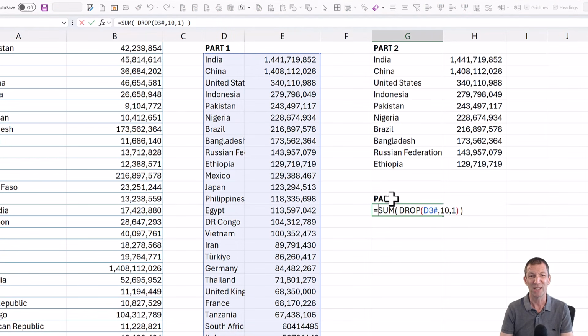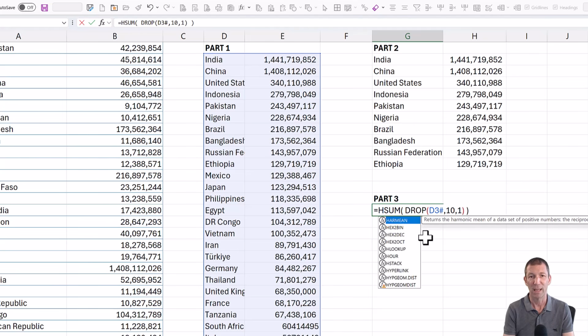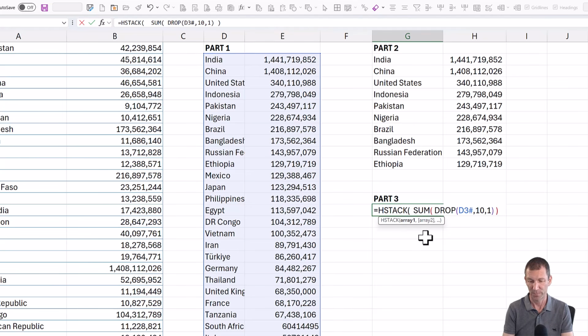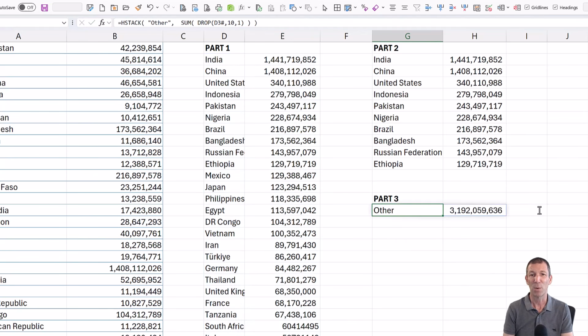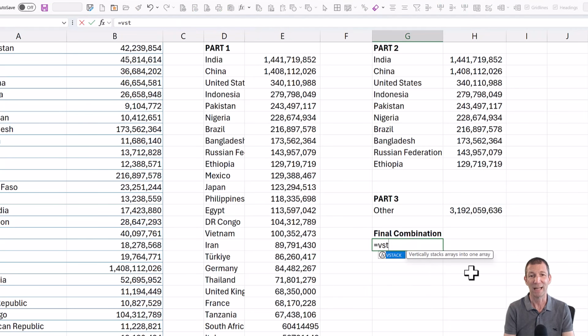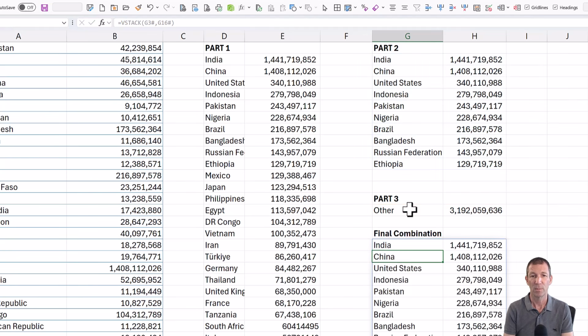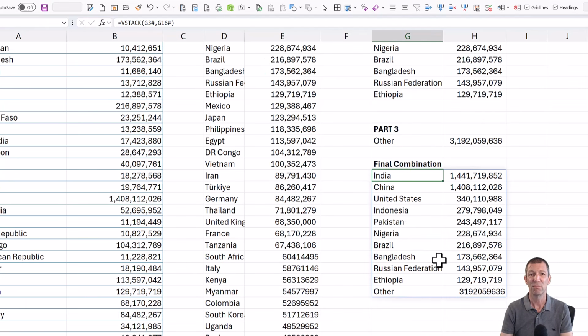And then all I want to do is just put the word other. So H stack for horizontally stack, the word other with that sum. And now I've got my other. And then ultimately the final combination is to vertically stack this array, comma, with that array. Great. This one doesn't have the count bit yet. I'll show you that later on inside the lambda.